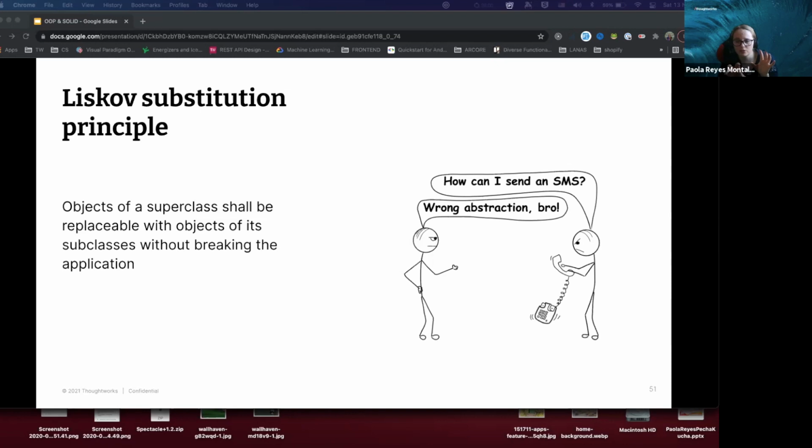Okay, so we can substitute. I mean, it's like an imaginative substitution. You don't really have to substitute it if you don't want to. But if you do the exercise of trying to substitute this superclass with this subclass, it should not break the application. Okay. Any question? Or do you not quite see it? It's clear? Okay. Cool.